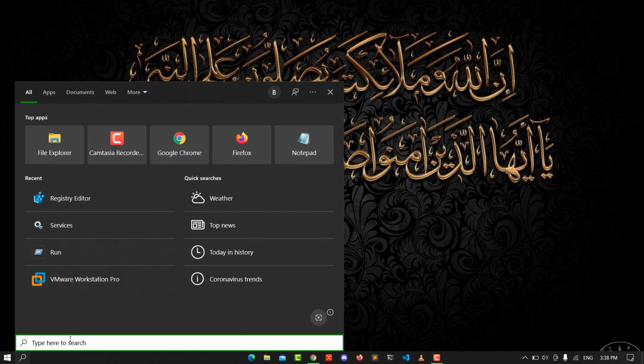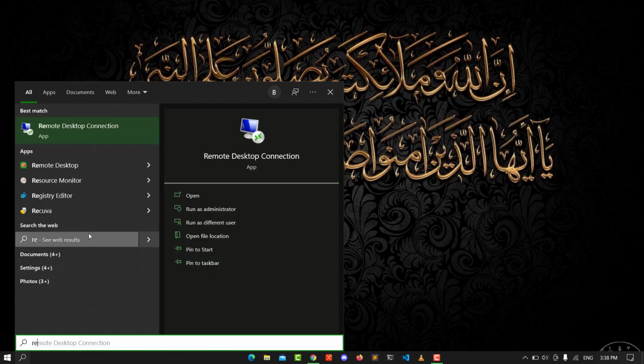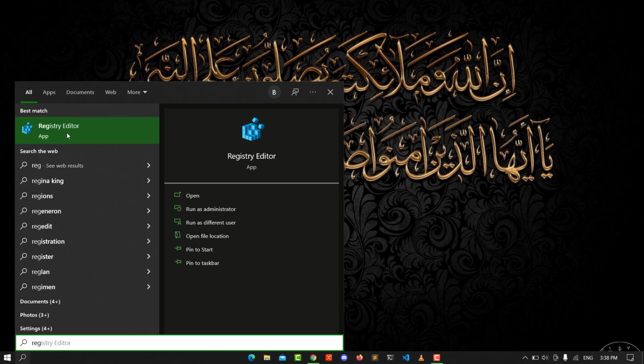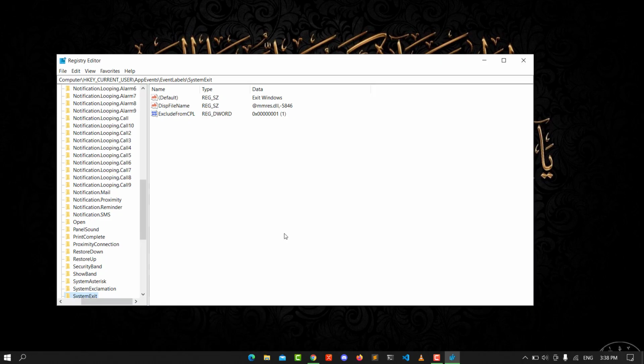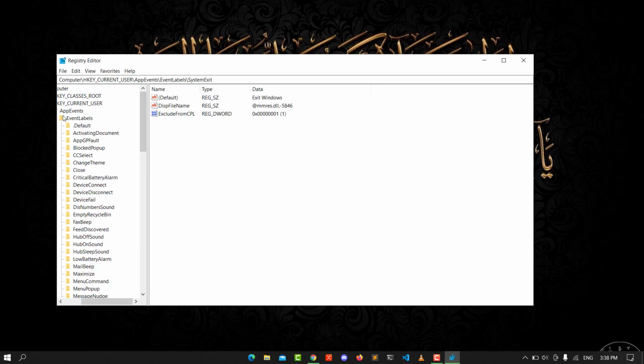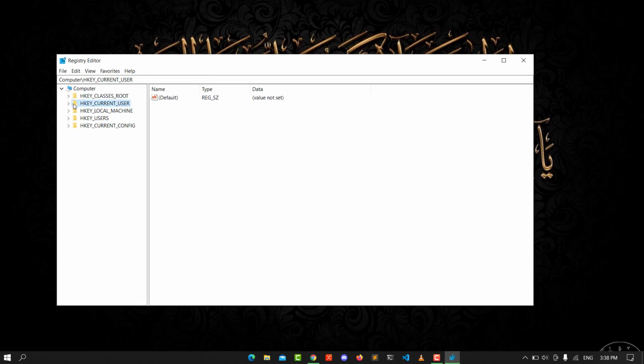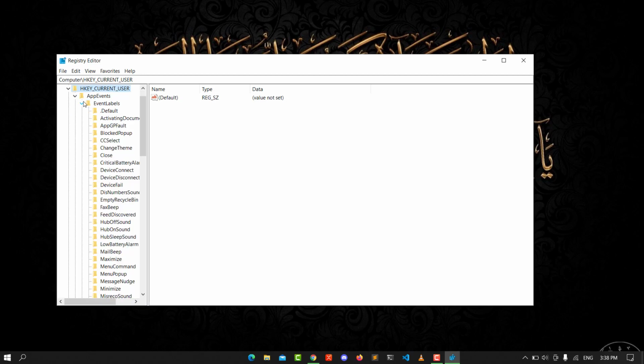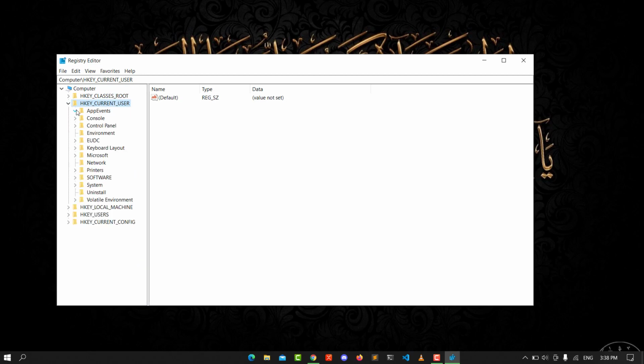You need to type regedit, the registry editor, click yes, and you will go to start that. Go to HKEY_CURRENT_USER, click on it and click the drop-down. Go to AppEvents, and from there go to EventLabels.